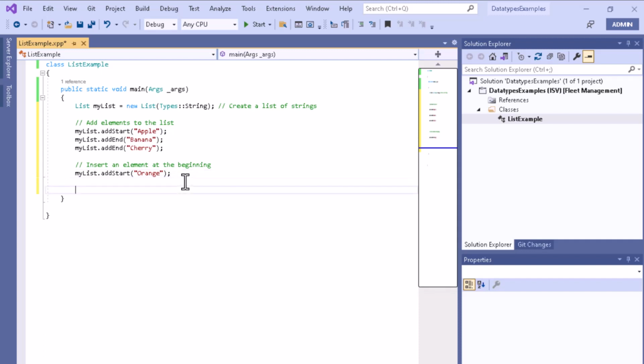Now you can add more elements, but that's it for the example purpose. Now if I want to access all the elements sequentially, then what do we have to do? You can access all the elements, or you can iterate using the get enumerator or get iterator. So let me show that as well.